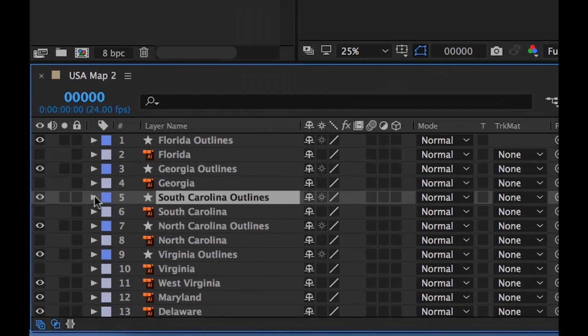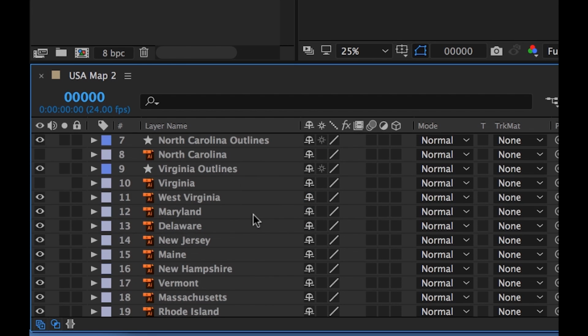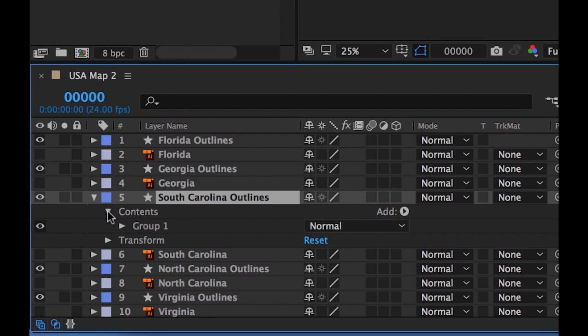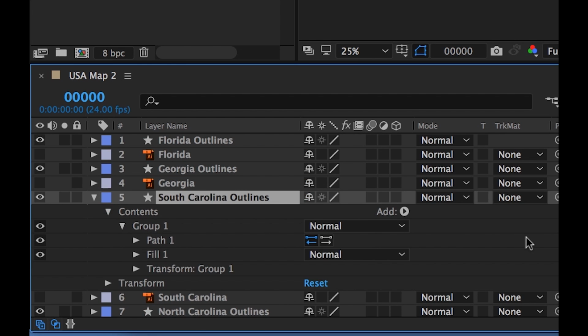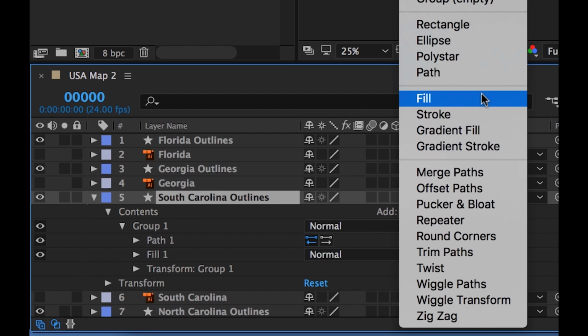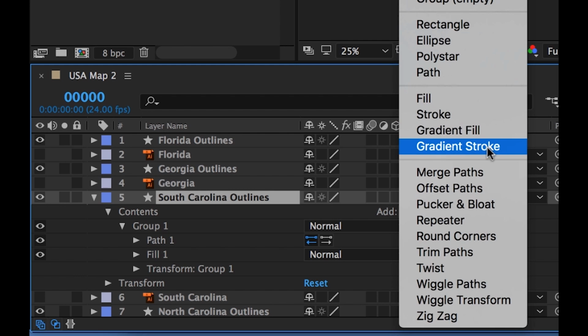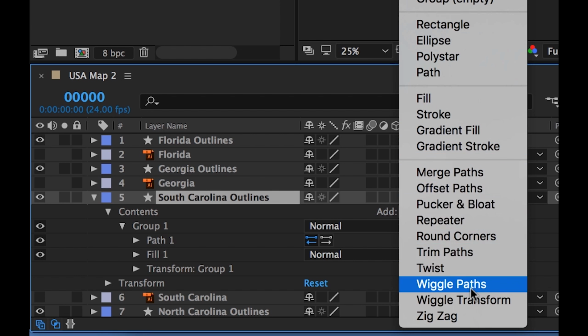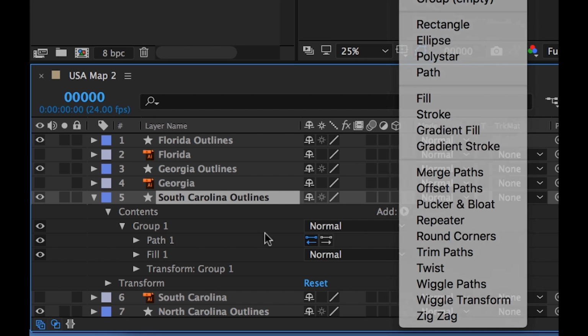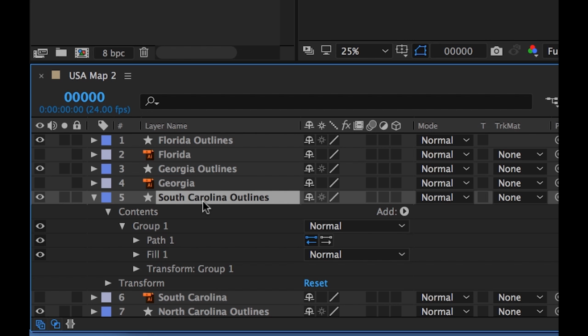Well, the benefit of this is if you open up the shape layer, you're going to look and see all of the possibilities with shape layers now you can apply to your states, which is just really impressive. You can add quick fill stroke, some gradients to your fills and strokes. You can merge paths. You can do some pucker and bloat, wiggle effects. You can do some morphing in between each. So if you want to open up these possibilities, you can quickly convert these to shape layers.